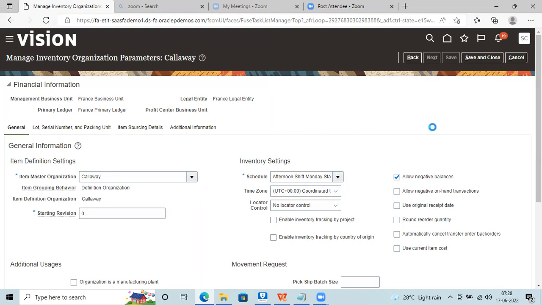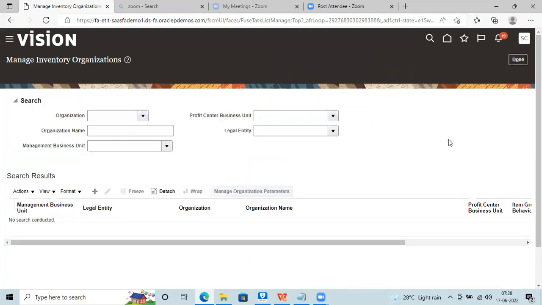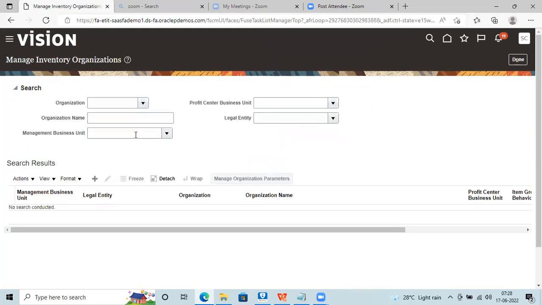As all the details which are supplied by me are correct, this will be getting completely saved. Save and close. So my inventory org has been completely created. Let's search it by name.